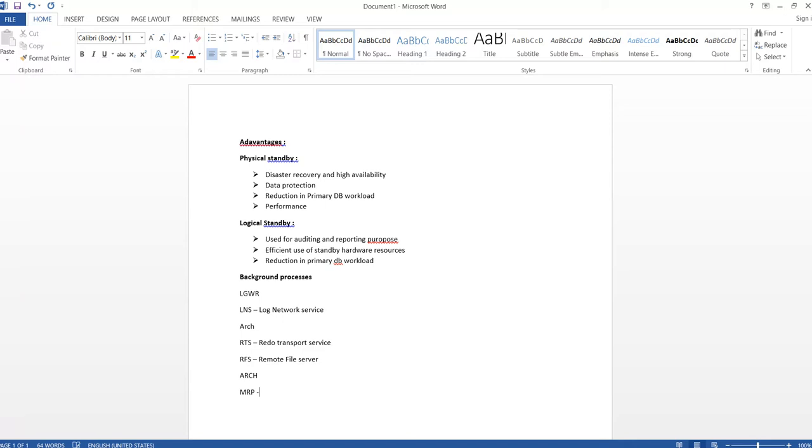MRP, it's not maximum retail price, it is managed recovery process. If it is a logical standby, then we have LSP other than MRP. MRP is not present in logical standby, it is LSP, which is logical standby process. Another one is fetch archive log. So these two processes are the only difference between logical and physical standby. In physical standby we have the MRP process running, in logical standby we have the LSP process running.